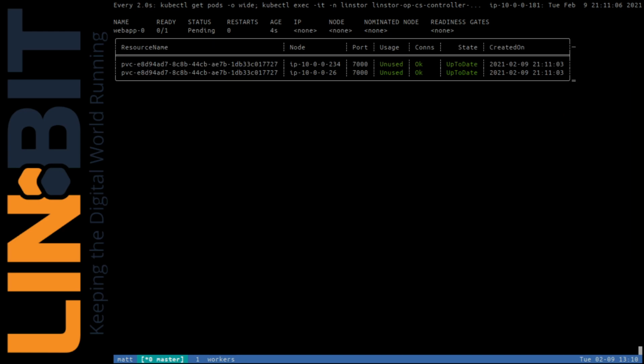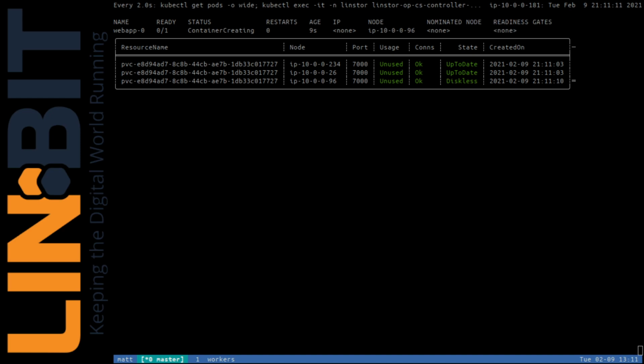It's very quick. Okay, so we can see that our pod is now being scheduled on this node ending in 96. And a LINSTOR volume with two physical replicas was created, and we have a diskless assignment to fill out the three nodes that are required for quorum. So we'll leave this watch running, noting that we have our pod running on this 96 node.